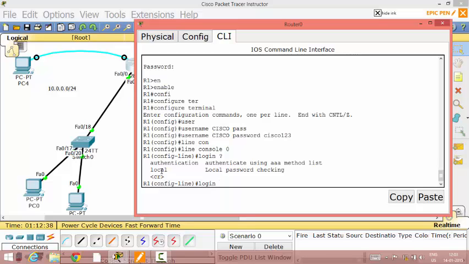Nowadays, in big companies, you have centralized authentication servers. Two protocols are used for this: one is RADIUS and one is TACACS. TACACS is Cisco specific and RADIUS is an open standard.